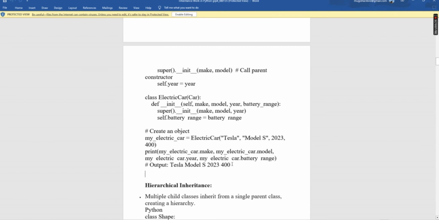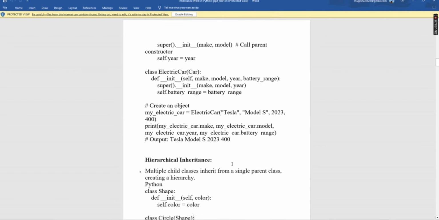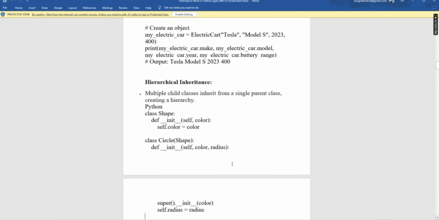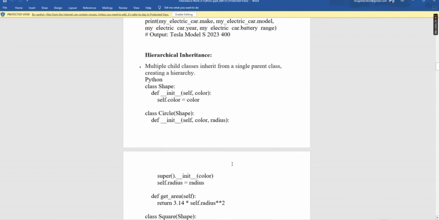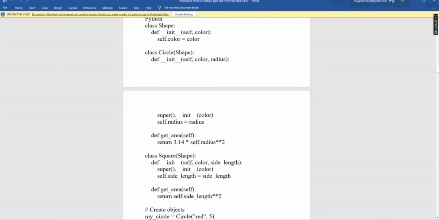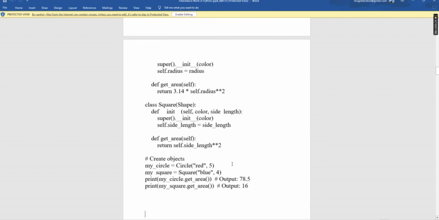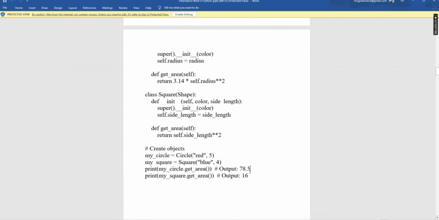This is the hierarchical inheritance. Multiple child classes inherit from a single parent class, creating a hierarchy. Here is an example. After running, there is an output here.